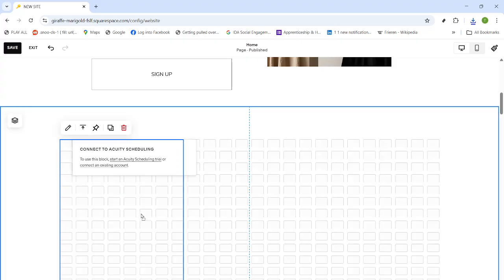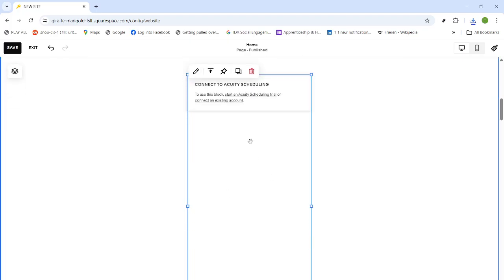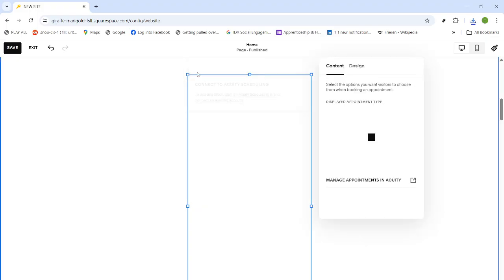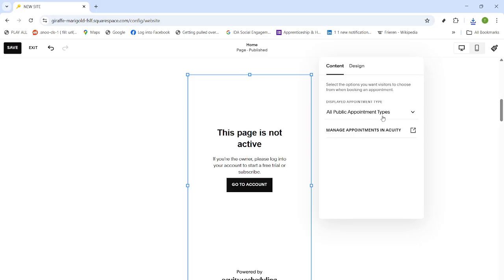From the results, choose Scheduling. This is Squarespace's native block for embedding Acuity. You'll now see a prompt to connect. Click Connect to Acuity Scheduling. If you're not connected yet, click the message that says you can start an Acuity trial or connect an existing account. If you see that prompt more than once, just click through again to confirm the connection and authorize access.